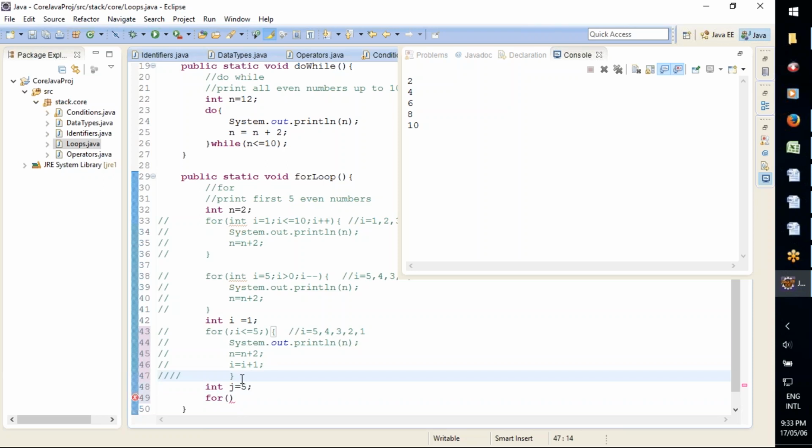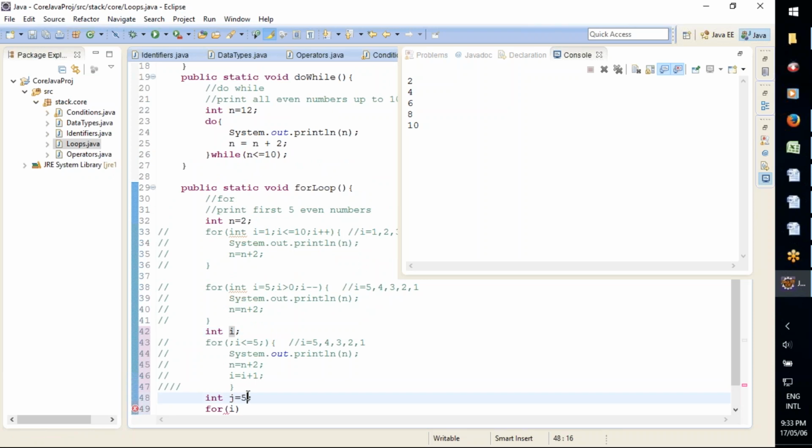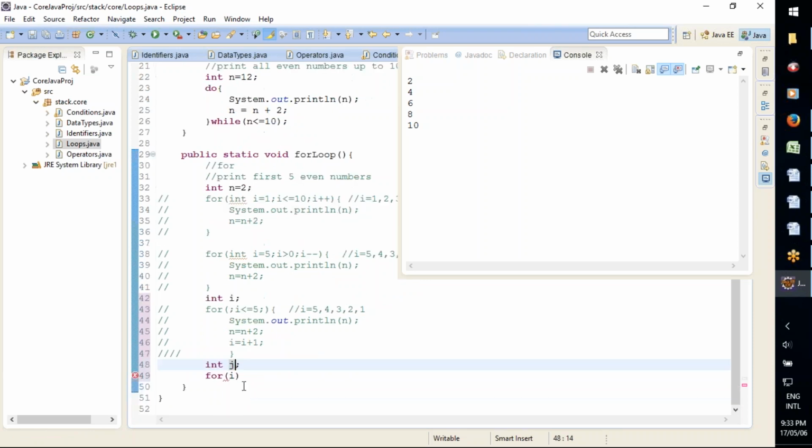Okay guys, see, i is equal to 1, j is equal to 5. Now I will define my for loop like this. Let us initialize inside the for loop. I will remove the initialization. Only the declaration I am doing here outside, and I will initialize here itself.